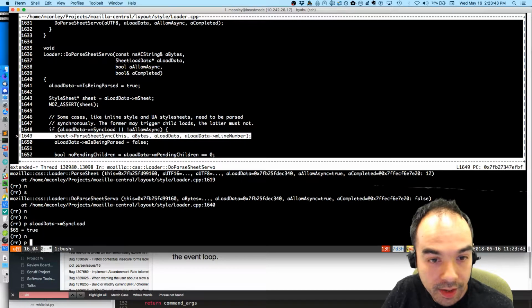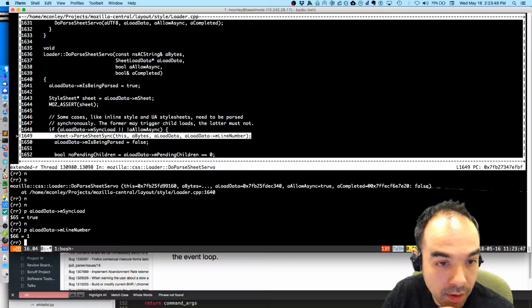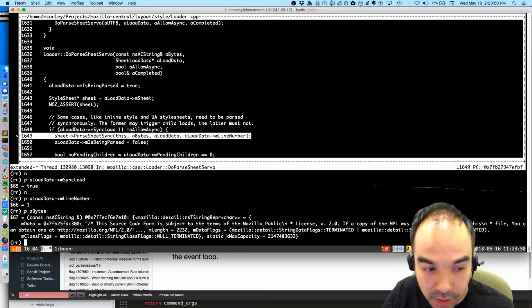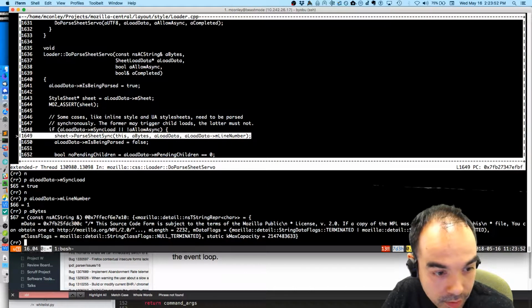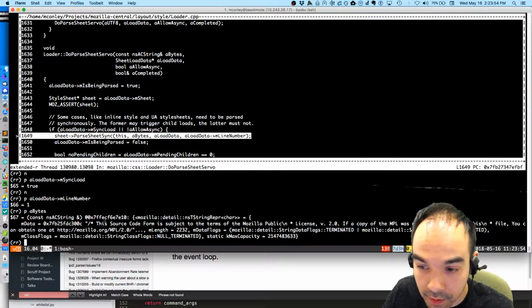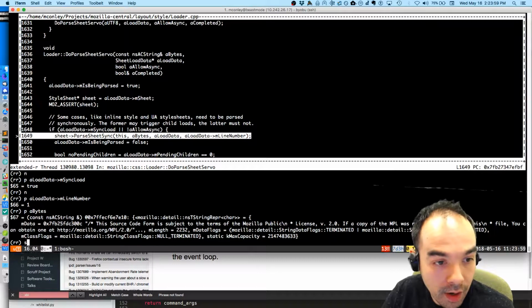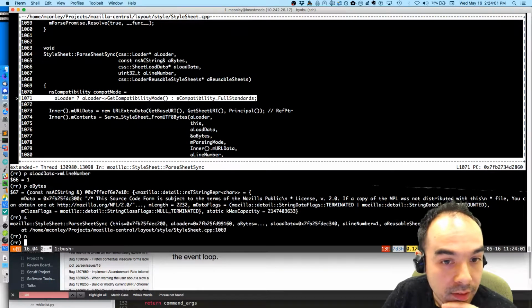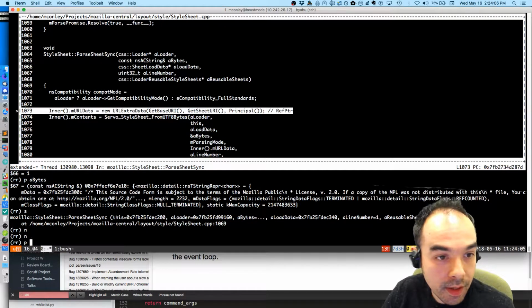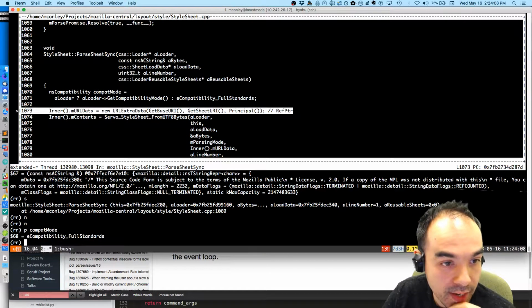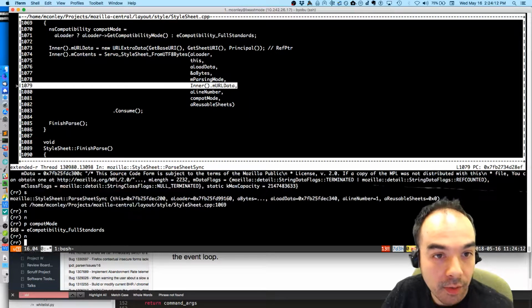And what's the current line number? Load data line number should be 1. Okay. The bytes are 2232. Oh, those are the actual bytes of the CSS. Okay. And the length is 2232, right? All right, let's parse the sheet sync. Get compatibility mode. Compat mode, full standards. And we're going to say construct that. And we're going to say Servo style sheet, parse.